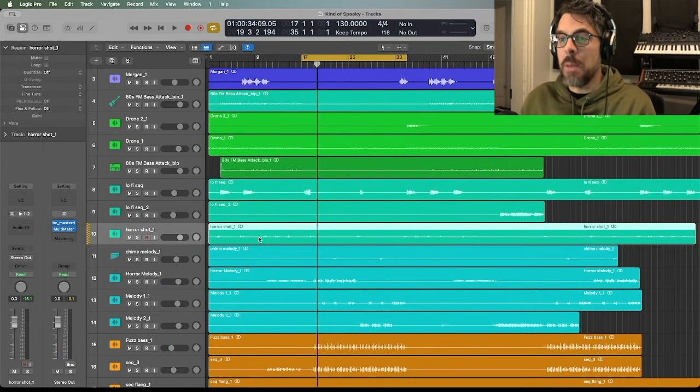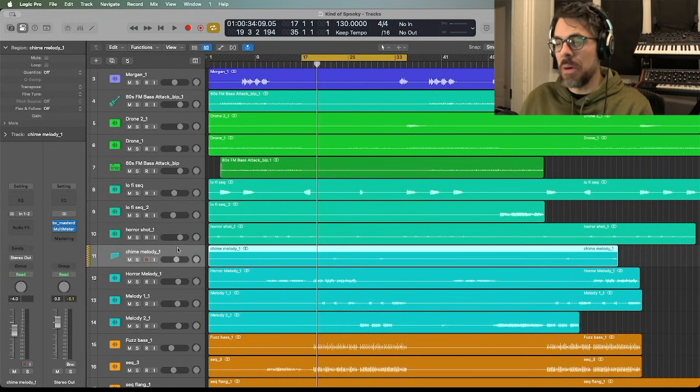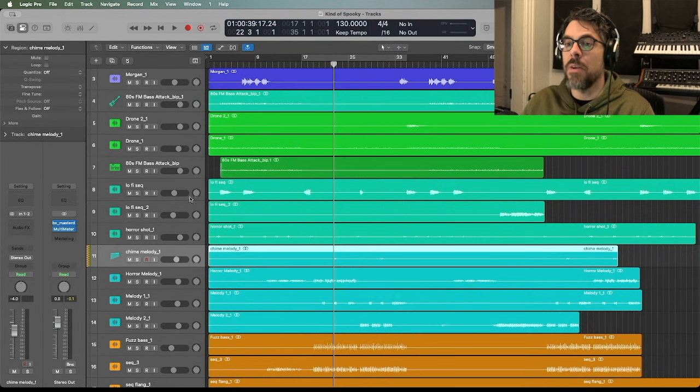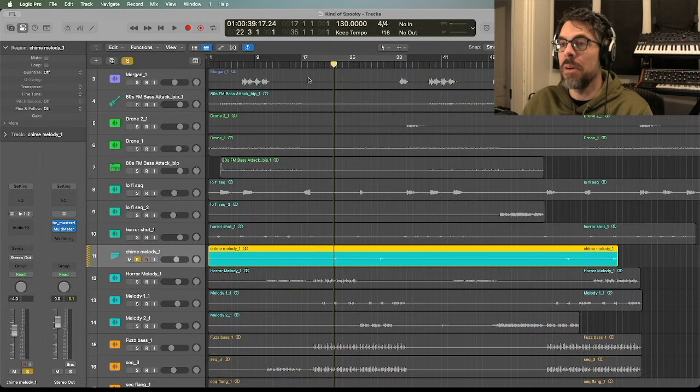Now, this chime melody as well, I'm pretty sure it was in Alchemy or might have been Native Instruments, their FM instrument, but it's just basically a simple FM chime that I wanted to play, and it's playing a harmony above the melody.